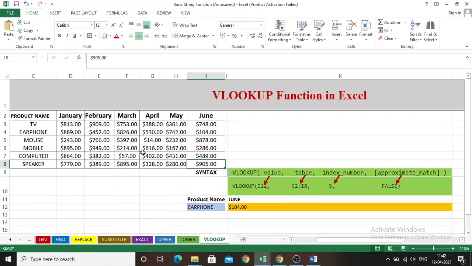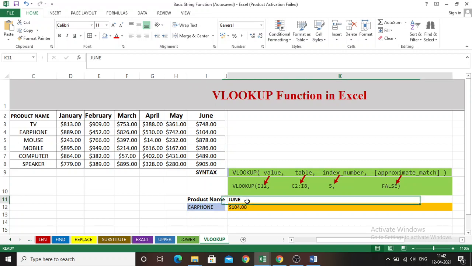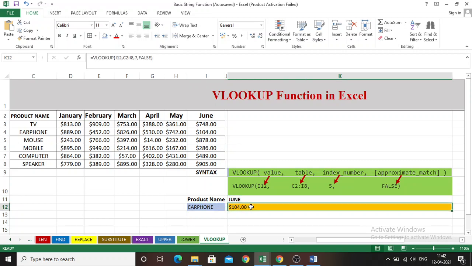In the given output, give the column you want to find out, then comma, give true or false. False for the exact match and true for the approximate match. So please give false, then close the bracket, press enter, then give your input, which value you want to find out. I want to find out the earphone sales of June month, then I'll be getting the output as $104.